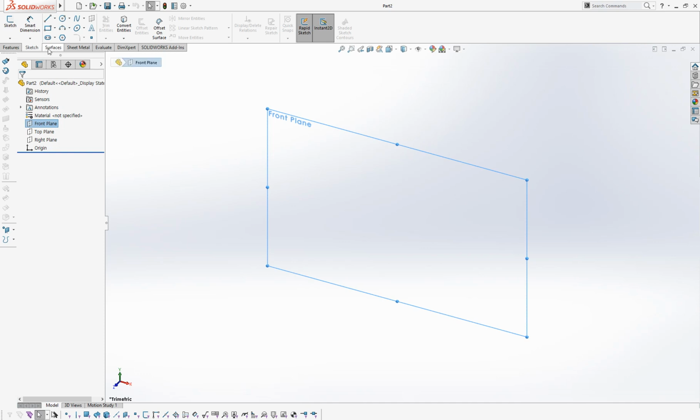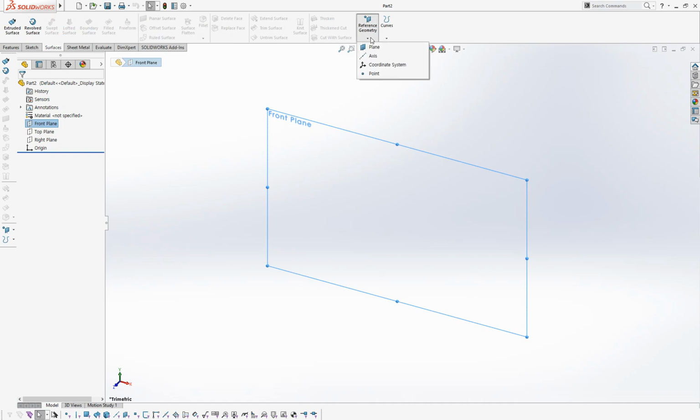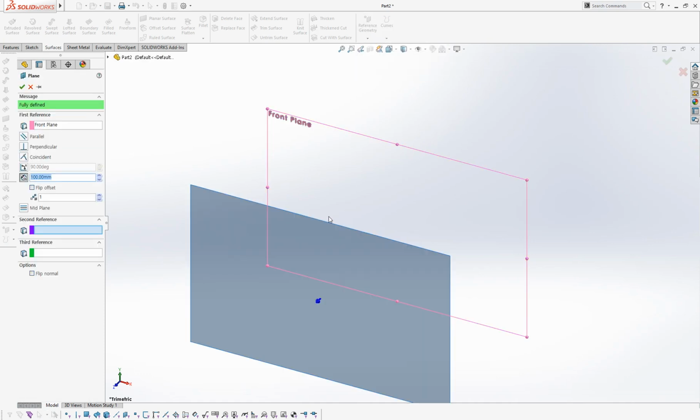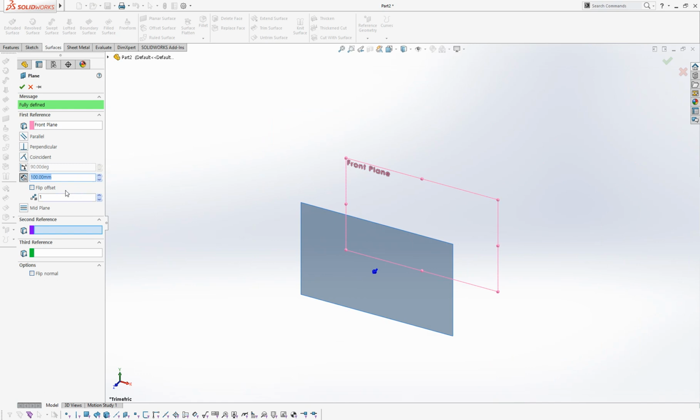then you have to go to the surface tab, and you can see this reference geometry, and you can add a plane by clicking this. And this is the offset distance, so you know this is the basic reference from the plane.